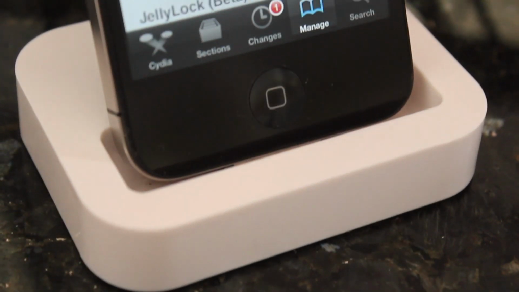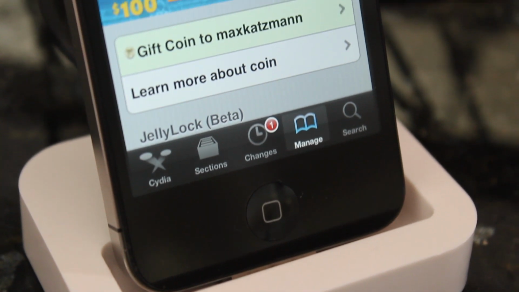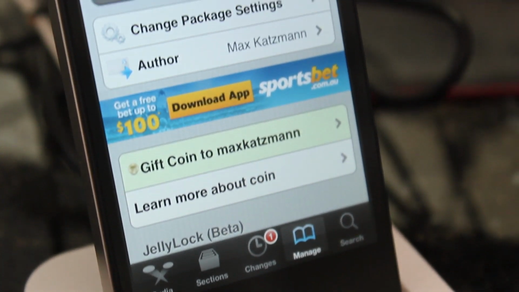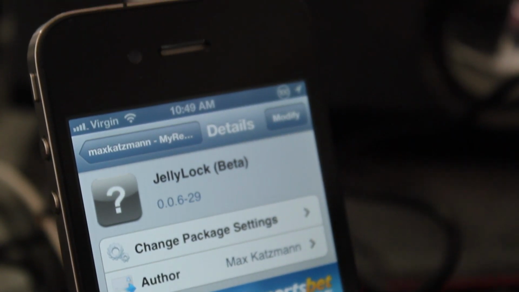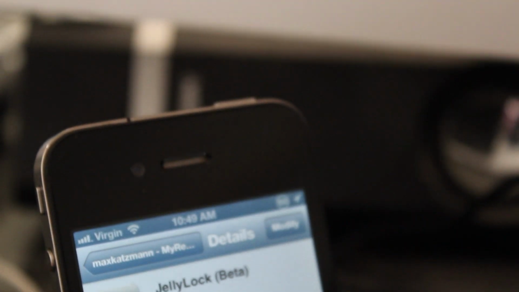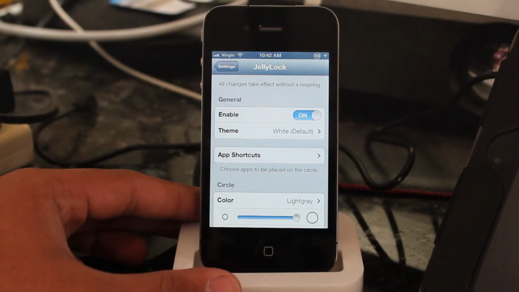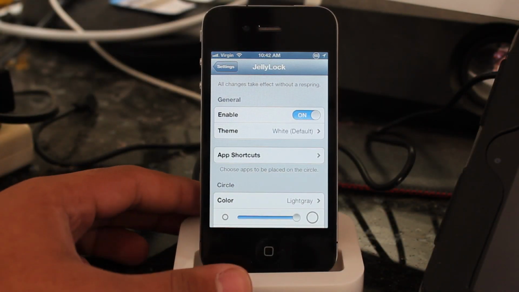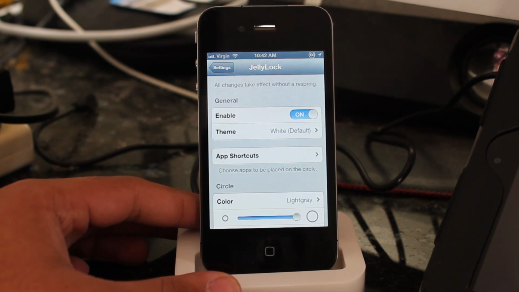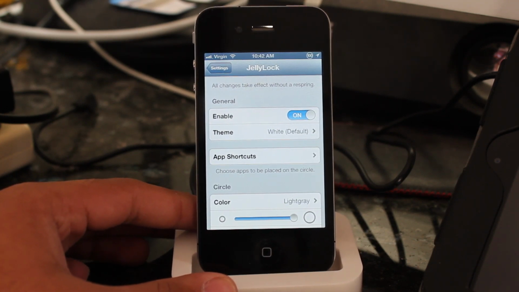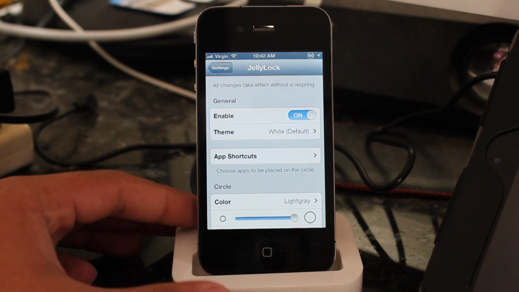This Cydia tweak is available on Cydia, not through a default repo, but through the developer's own repo. I think it's My Repo space. I'll have the link in the description so you can enter that as a source in Cydia. And this tweak is in beta right now. It is not fully released, but it is free and you can get it off the developer's repo.